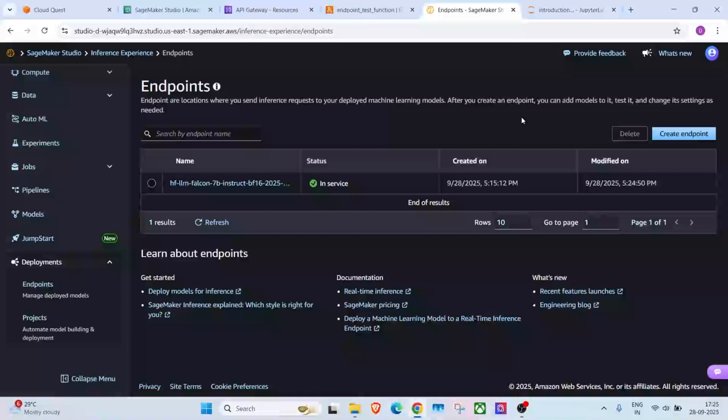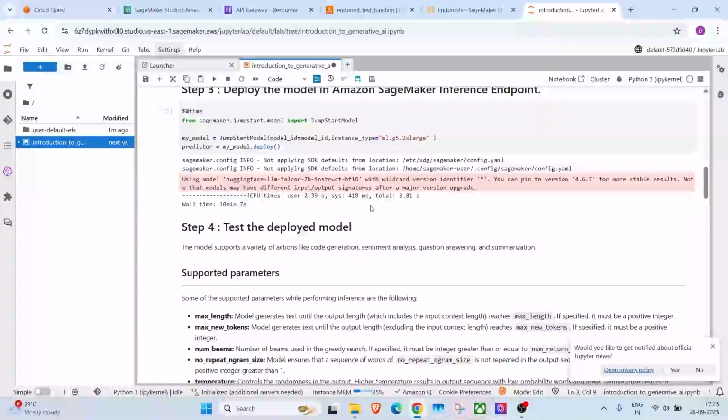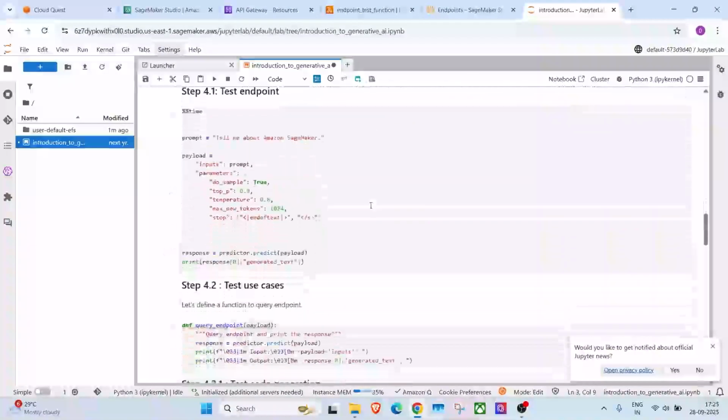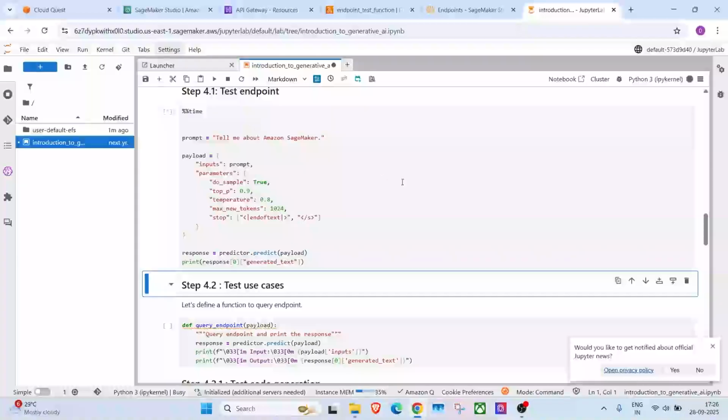So as you can see, our endpoint is in service now. We'll go to our lab and see whether we are able to test our endpoint. So I'll run this cell by pressing Shift plus Enter.